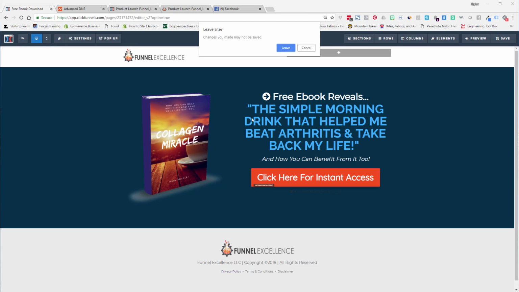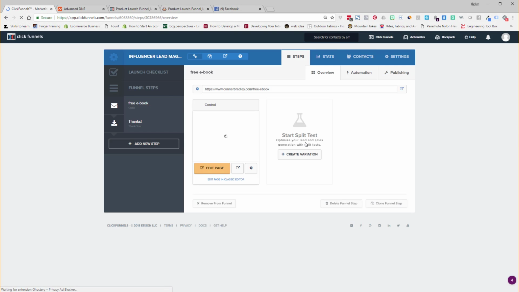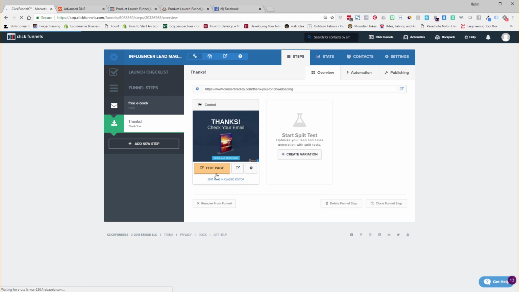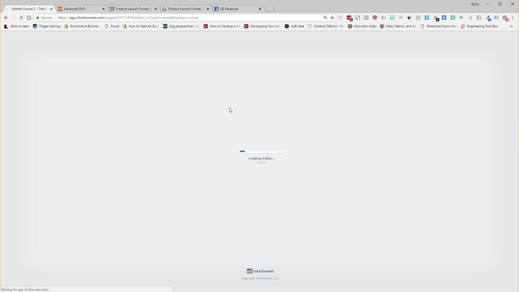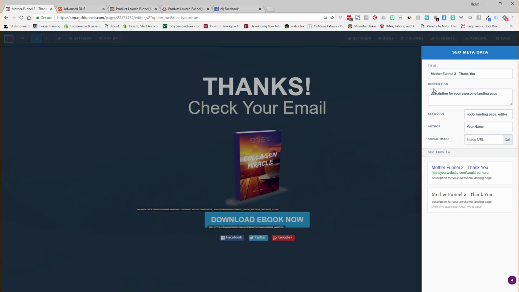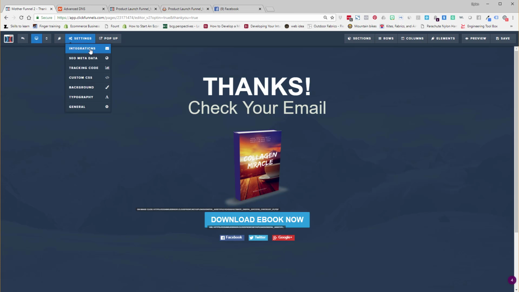So let's see, we're going to exit, leave because I saved. We're going to go to the thank you page because this is actually important. But remember, this works for both of them. So we want to go to our SEO metadata, and you can fix your SEO metadata. I don't need to show you how to do that here because I showed it on the other one.